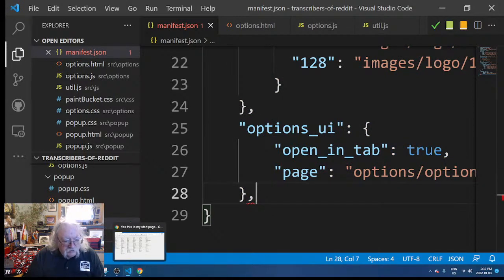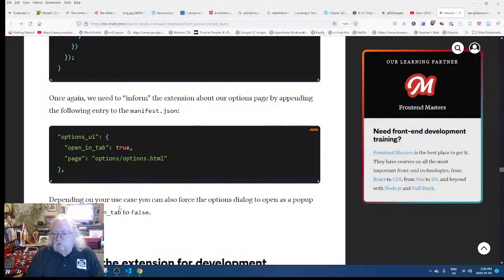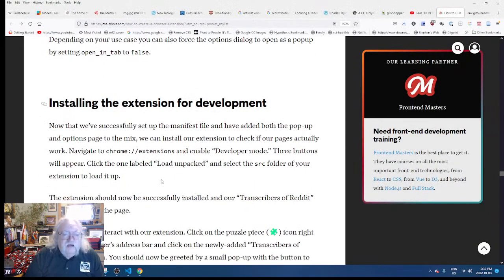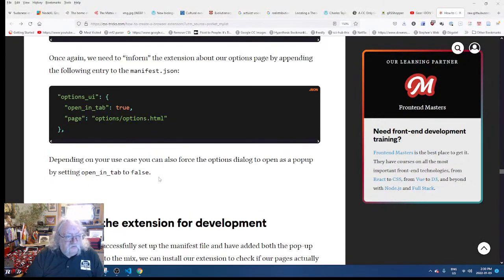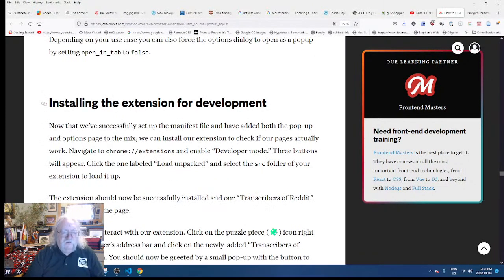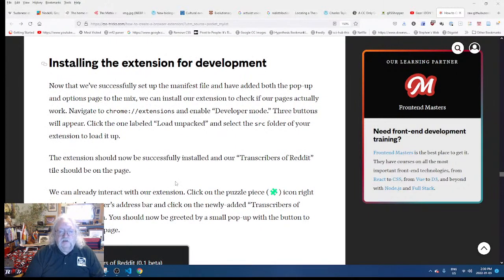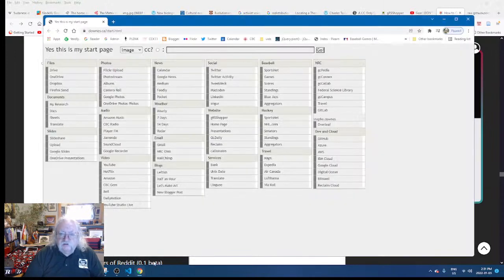How are we doing now? Let's go back. And we're more than halfway done. Installing the extension for development. All right. We can install our extension to check if our pages actually work. So let's go to Chrome extensions and enable developer mode. So let's go to Chrome.